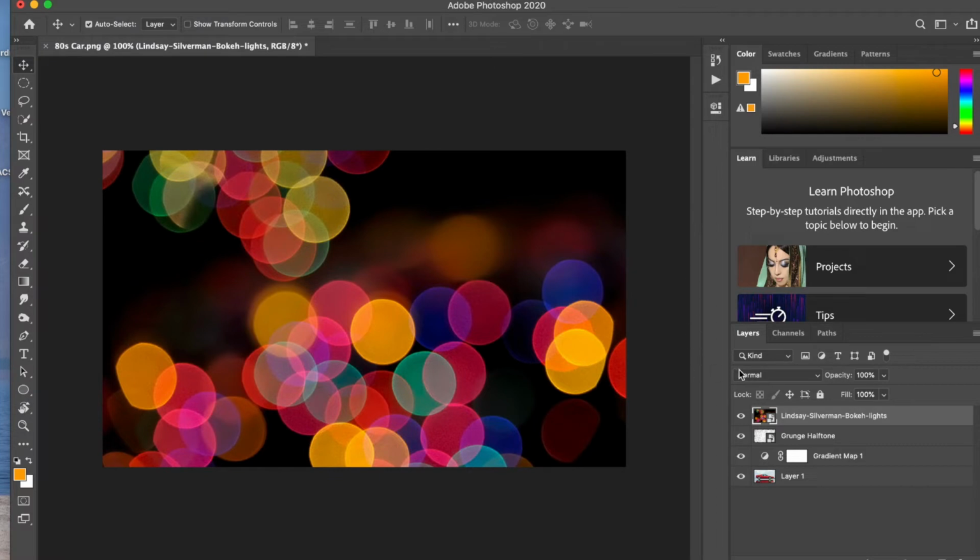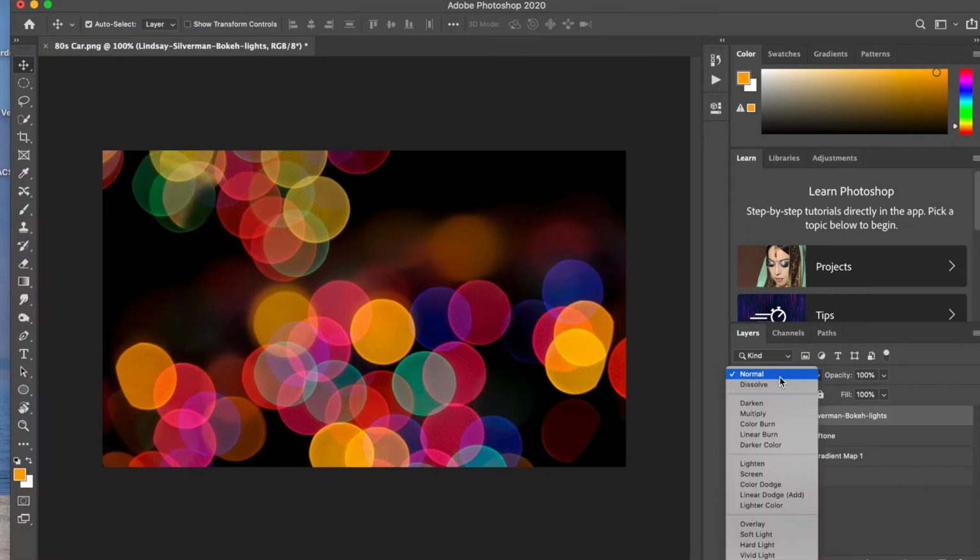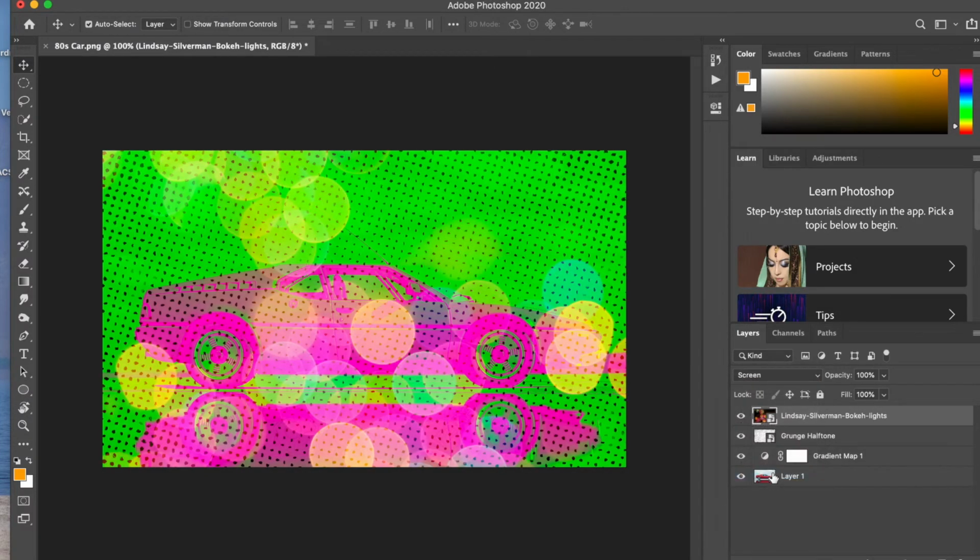Okay. Now, this time we're going to change our layer blending mode from normal to screen, and that will allow us to still see the lights but knock down the intensity. And then we're going to knock the fill of those lights down to about 50%.